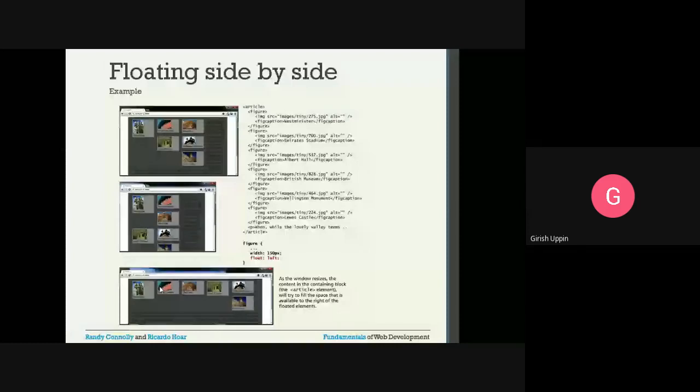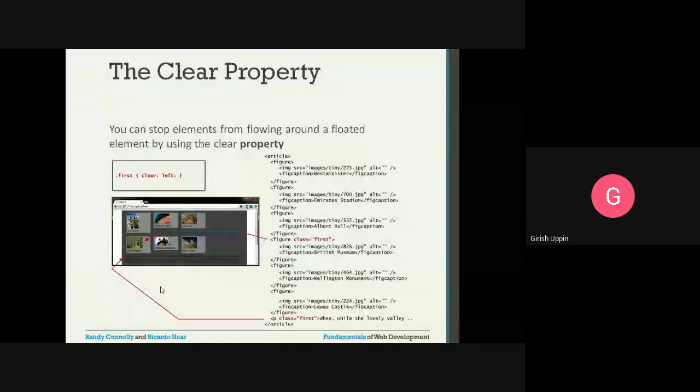Clear property. You can stop the elements from flowing around the floated element by using the clear property. Let us say you don't want that behavior. You don't want the elements to refloat inside the container. Then we can use the clear property. If you set the clear property, then it will not be floated. This is the example.